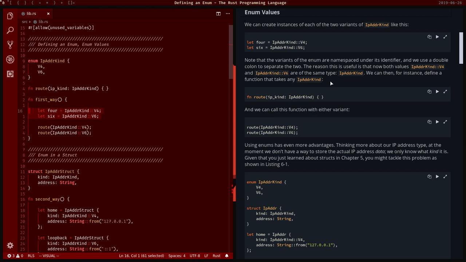We can then, for instance, define a function that takes any IpAddrKind. So we have a function called route, and it takes an instance of IpAddrKind. We can call this function with either variant. So calling route with V4 or V6 should work.